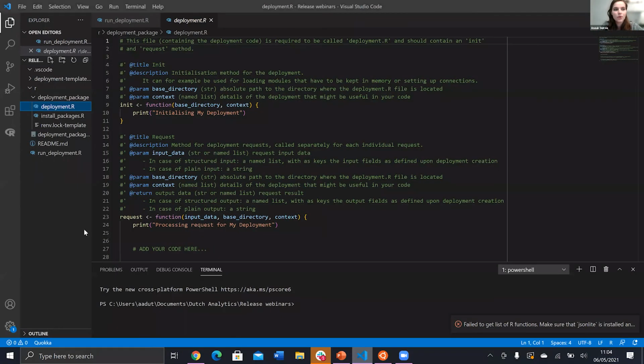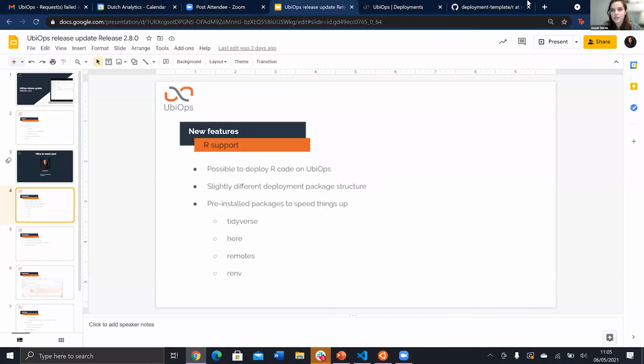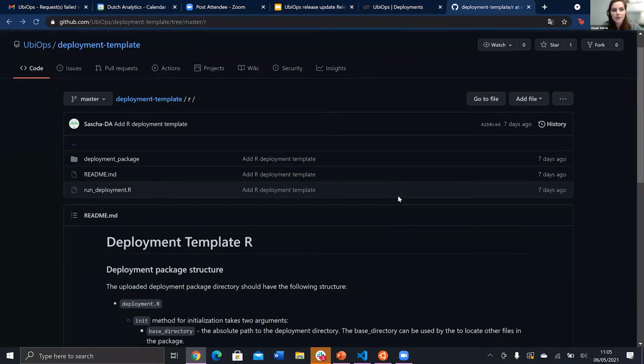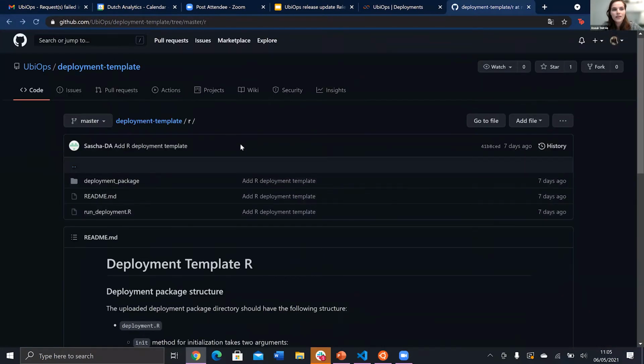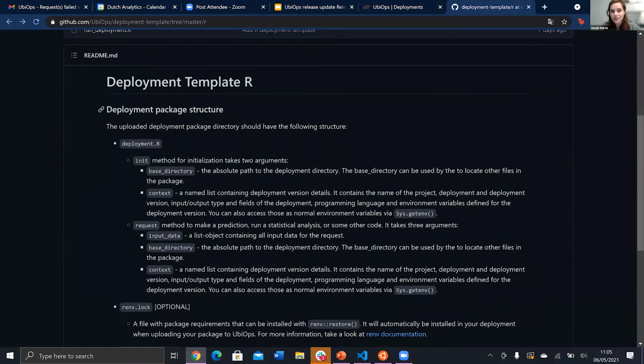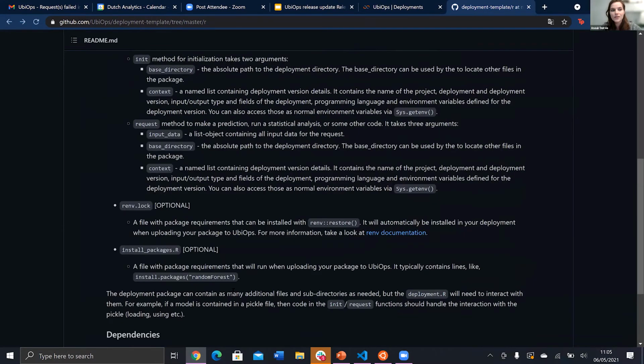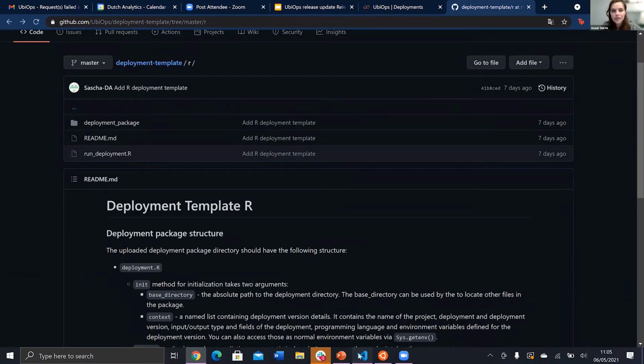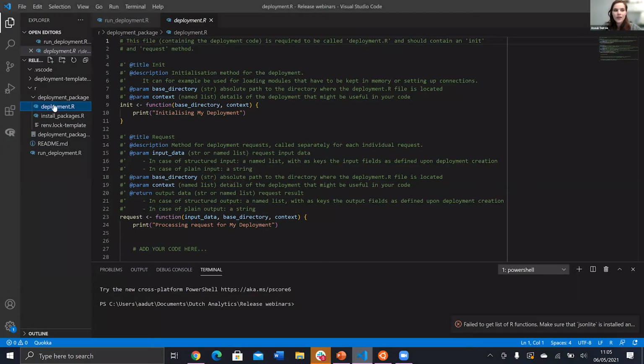So for this deployment package, what might be good to know is that it is published on our GitHub as well. So on our GitHub, when you go to our UbiOps repository and then to deployment template, we have an R deployment template now as well, with a template deployment package and an explanation of how it works. So what is exactly in there? It has the classical deployment structure in a way, but now instead of a deployment.py, it needs a deployment.r.